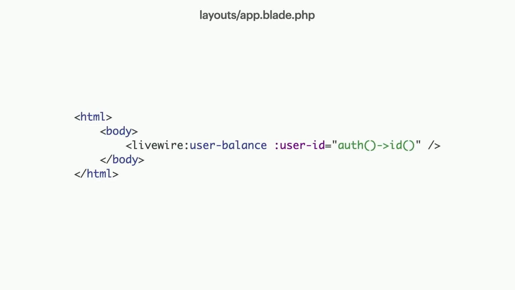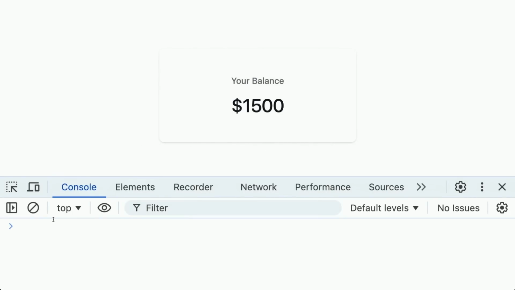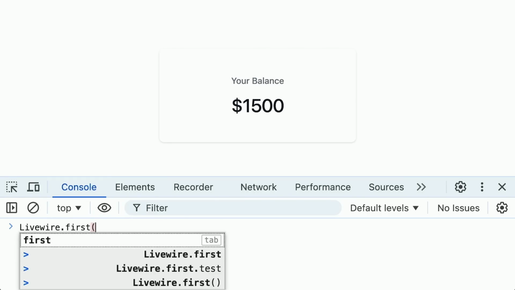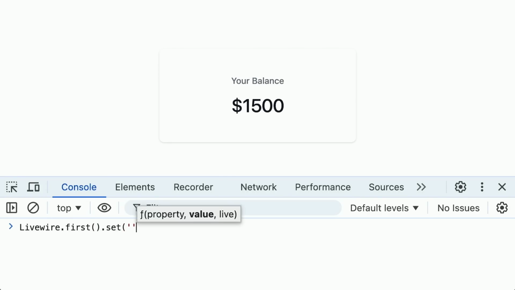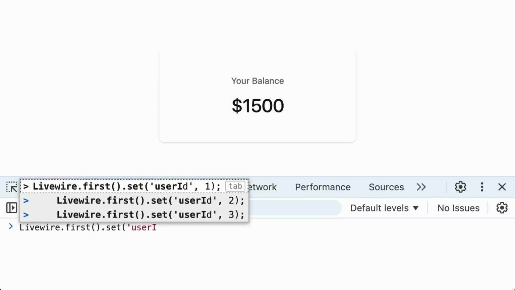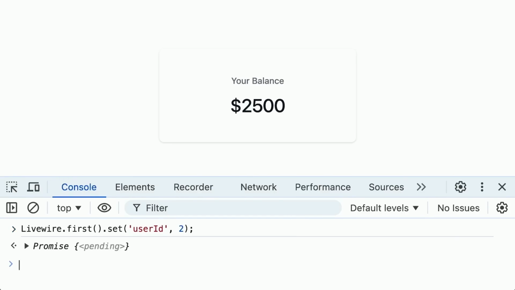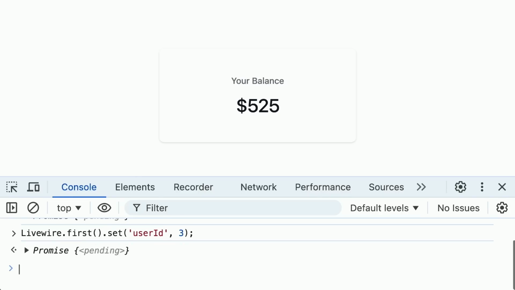And that is not the case, because again, public properties are stored on the client side, which also means that we can use the client library of Livewire to adjust this value. So let's imagine that we are currently seeing our current balance. We can use the client of Livewire to simply get the first component on the page, use the set function, and change the user ID to user2, and now we have the balance of user2 or user3. Again, this is because Livewire is open by design. These public properties are something you should be aware of.